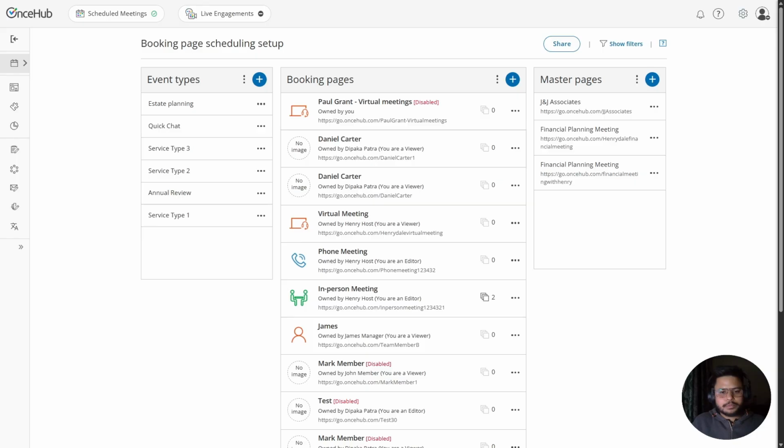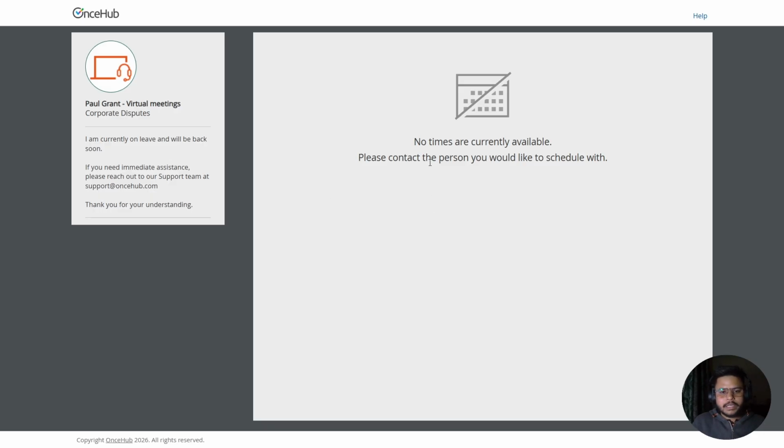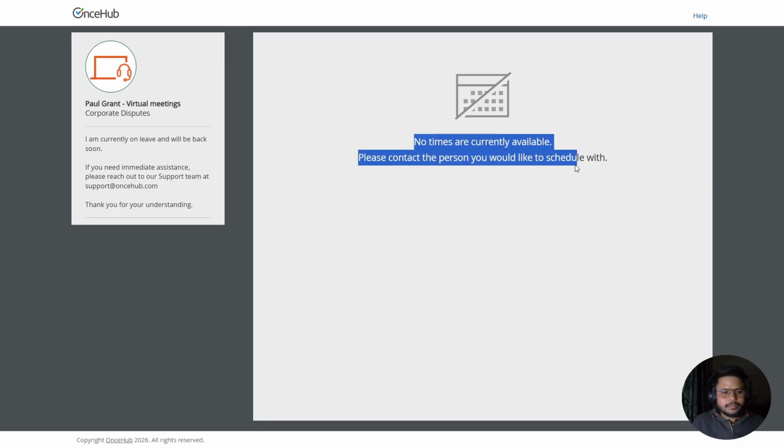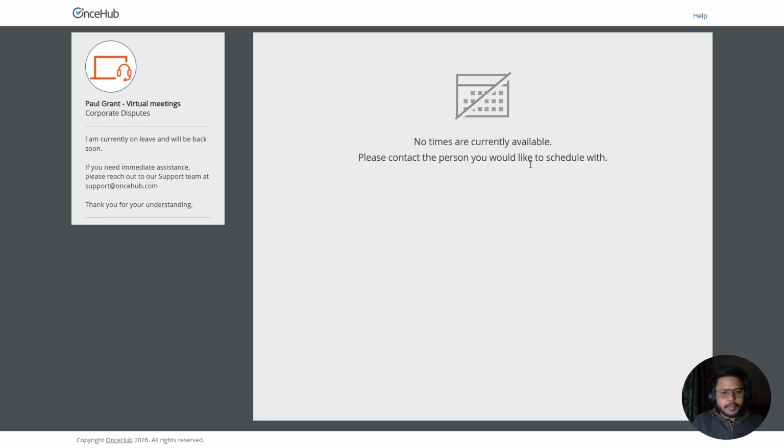From the customer's perspective, when they access the booking page link, they will see a message indicating that no times are currently available. Customers will not be able to make new bookings using that page.